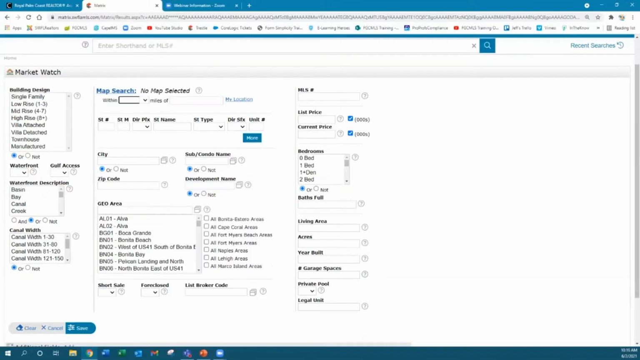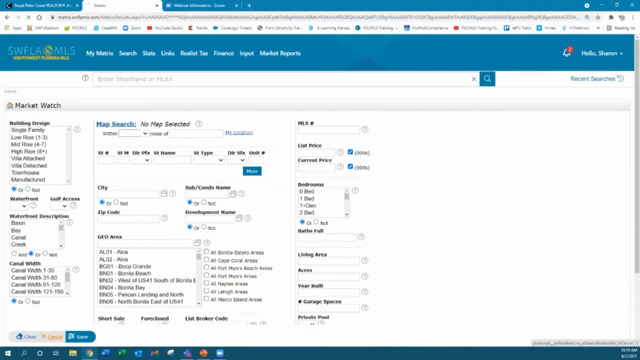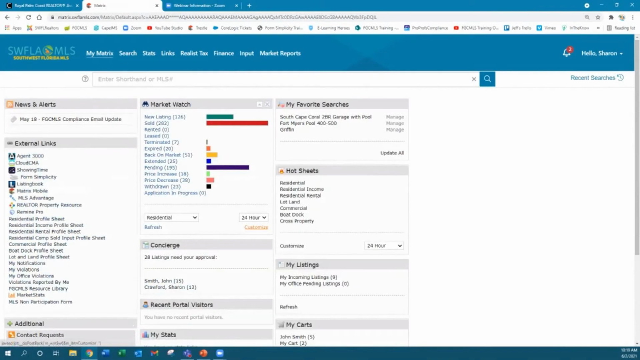But the good news is all of the search forms, the functionality is exactly the same. So when we begin to search in just a little bit, you'll find that the functionality doesn't change in the search forms. It stays the same throughout Matrix. I'm just going to cancel that. If I had selected a geography, we would see these numbers change based on whatever geography I had selected. And then you can click on any of these links and, for example, new listings. So in this case, this means there have been 126 new listings that were residential listings over the course of the last 24 hours.